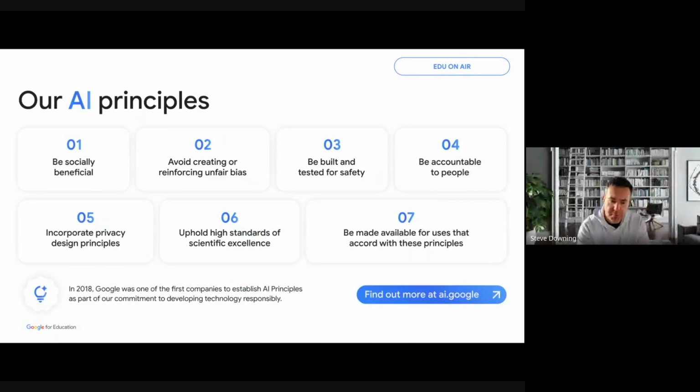But all of this comes down to the 7 ethical principles that guide Google's AI development. And these were principles established in 2018. Google being one of the first companies to establish AI principles. So well before we'd even thought of the term Gemini, the brand Gemini, Google was already thinking, what's next? What do we need to be thinking about as we are developing this technology?